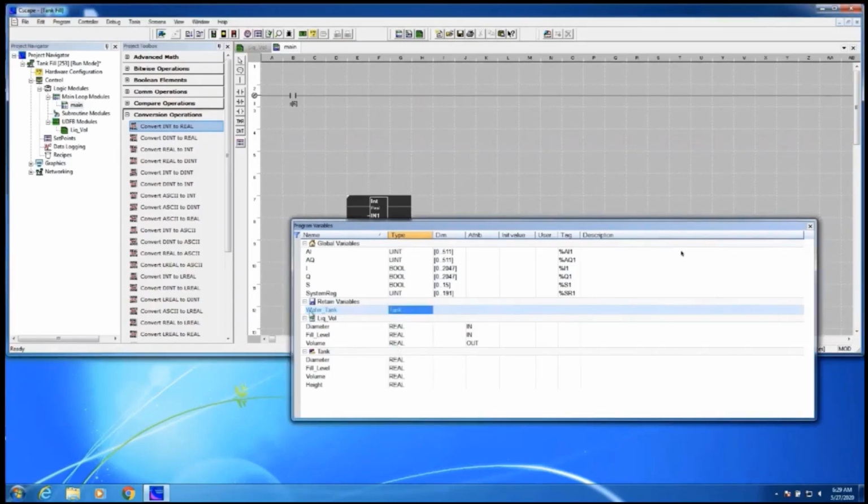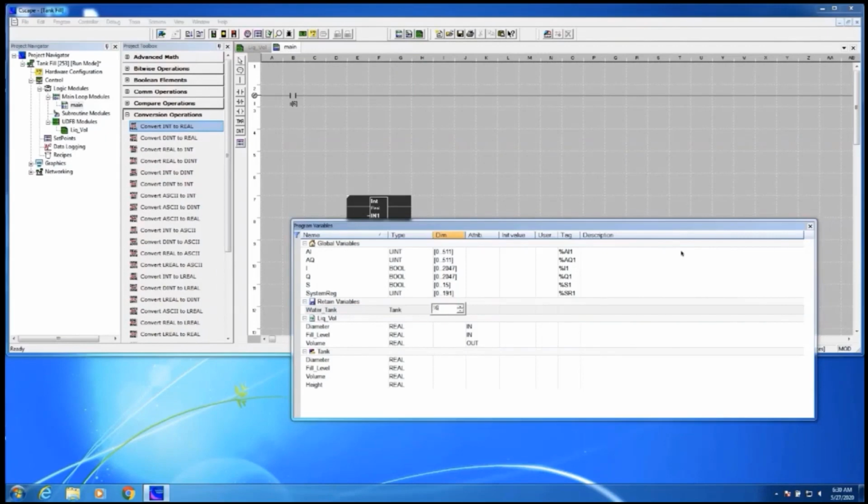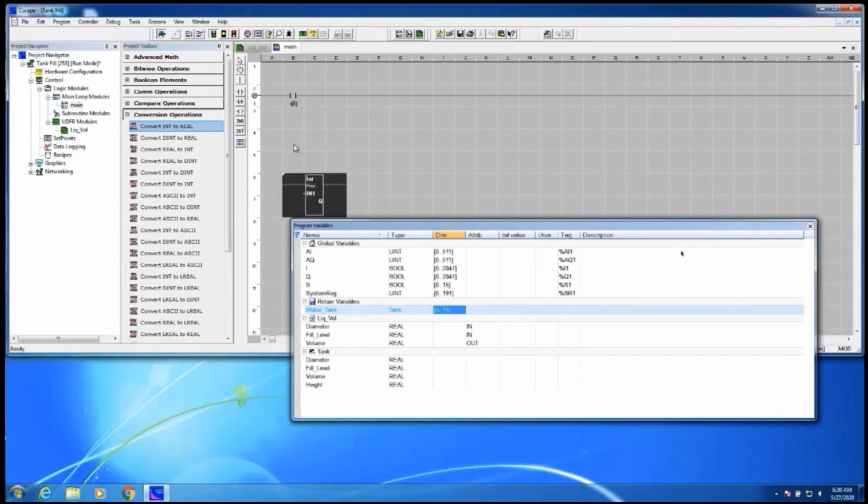Now, in this example, we're going to say we have 16 water tanks. To show this, we're going to dimension water tank to 16. So now we have water tank 0 to water tank 15, which all follow the structure with diameter, fill level, volume, and height. Now we're going to utilize a UDFB to calculate the volume for some of these water tanks.